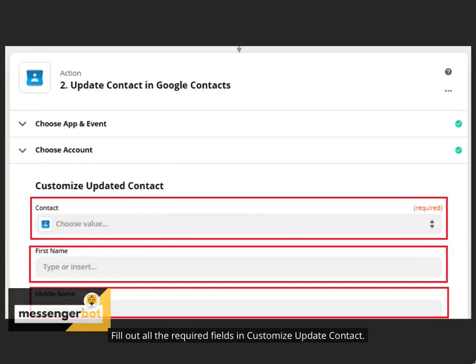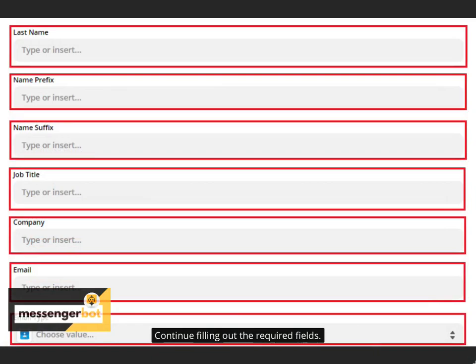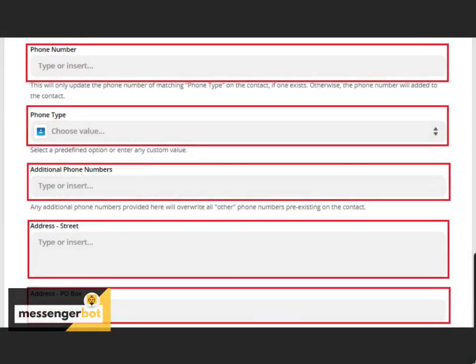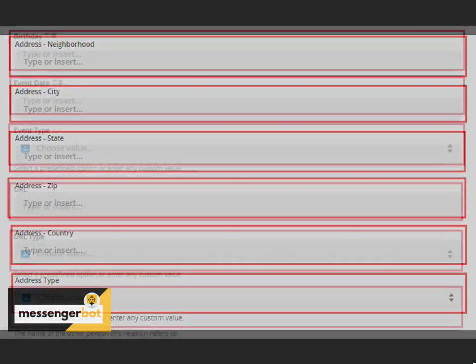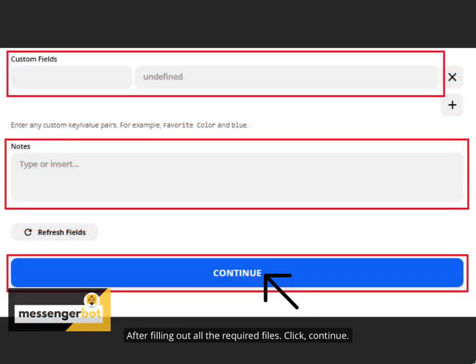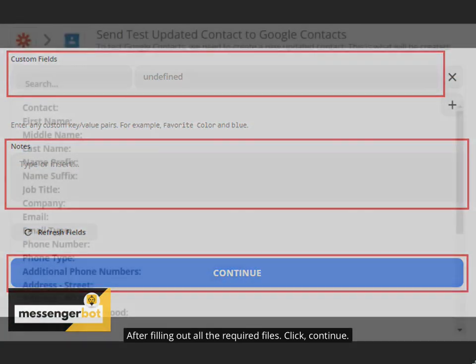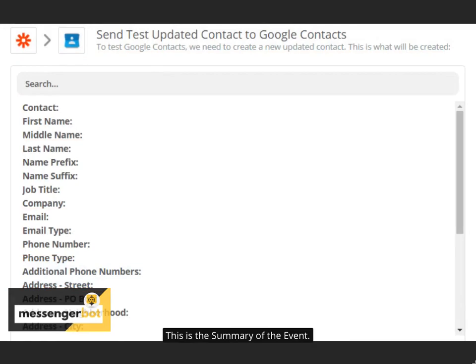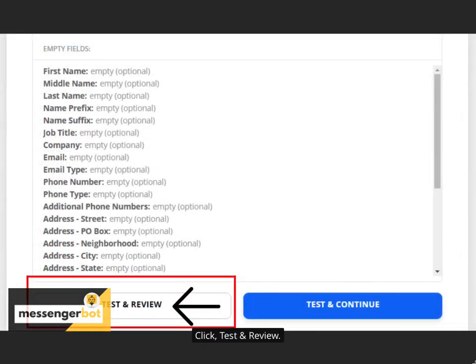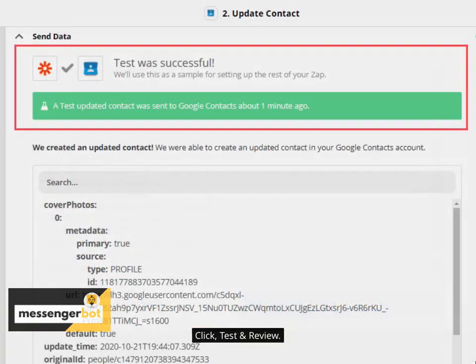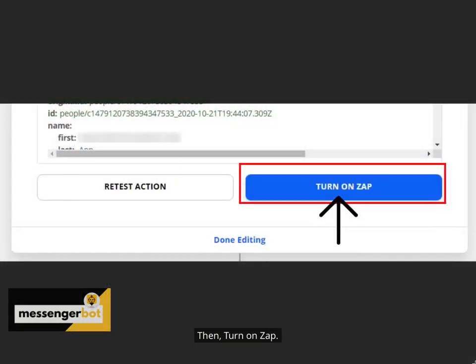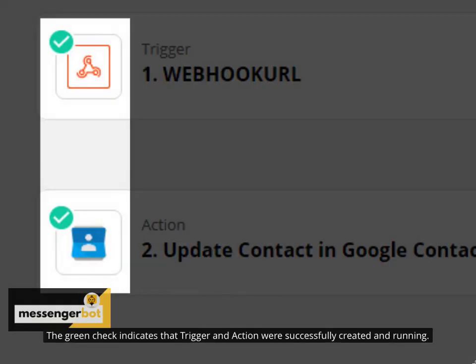Fill out all the required fields in Customize Update Contact. Continue filling out the required fields. After filling out all the required fields, click Continue. This is the summary of the event. Click Test and Review. The action was successfully created. Then, turn on Zap. The green check indicates that the trigger and action were successfully created and running.